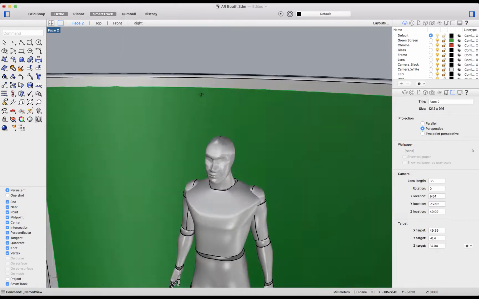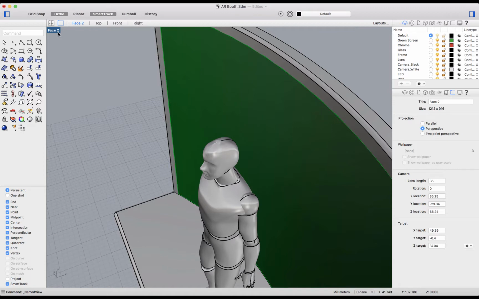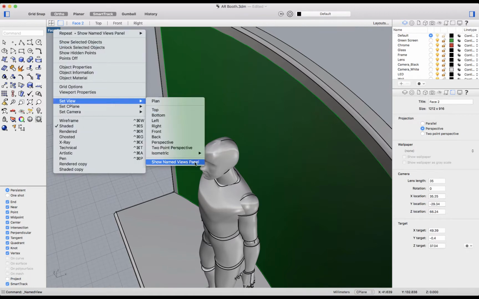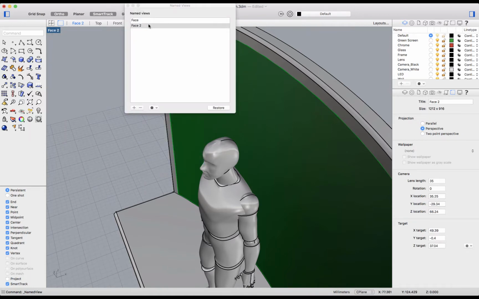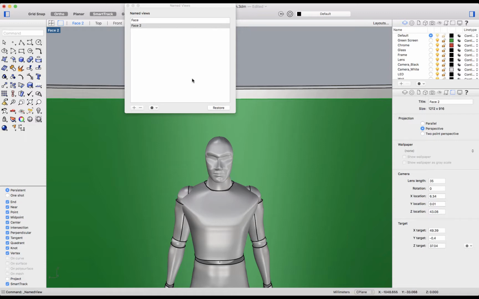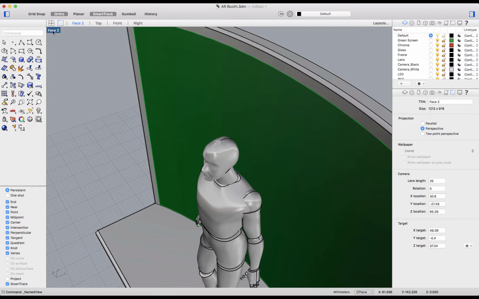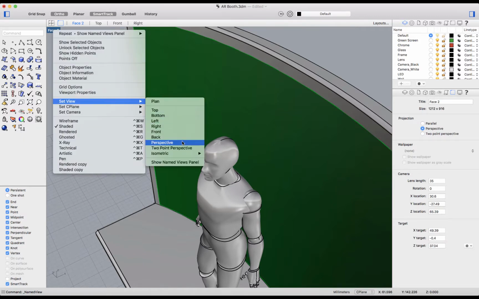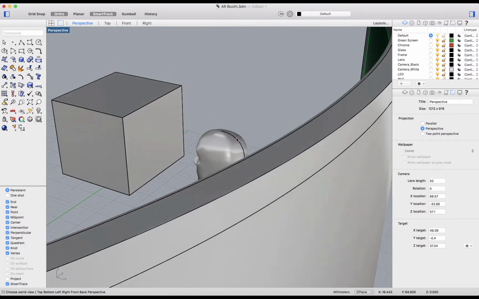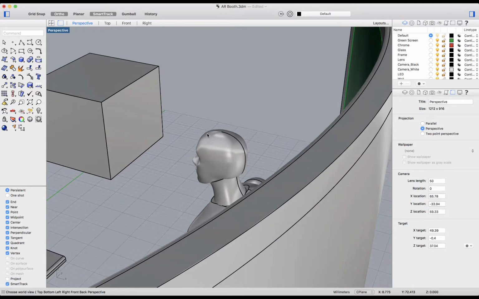You can see it's in Face 2. I can rotate. It still says I'm in Face 2 view, but if I go back to the Named Views panel and click on it, it'll go back to the view that I had specified. And if I actually go to perspective, it'll get me into a default camera orientation, but keep the camera on the target.